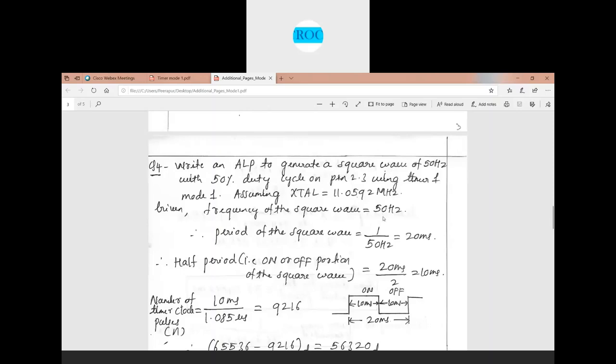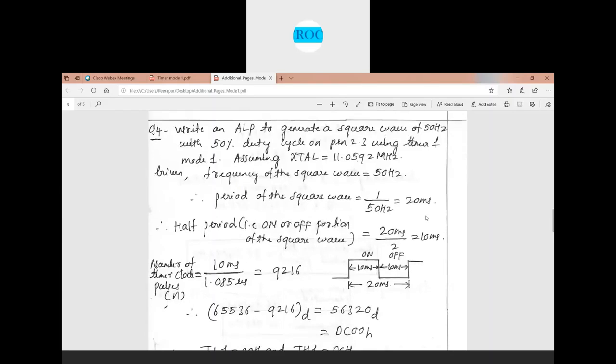Since the frequency is given, how do you calculate the time delay or the period for that square wave? It is nothing but 1 divided by 50 Hz, which is equal to 20 milliseconds. Since it is 20 milliseconds, this is the total period, on period plus off period. What we need is only the half period. How do you get the half period here? It is 20 milliseconds divided by 2, which is equal to 10 milliseconds.